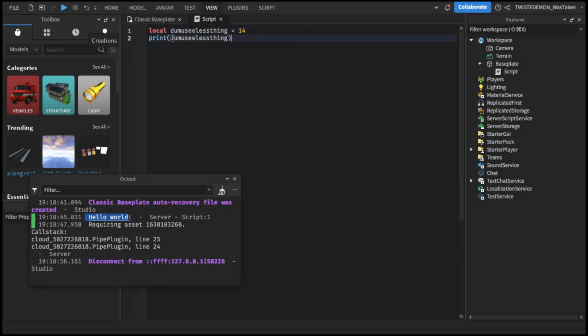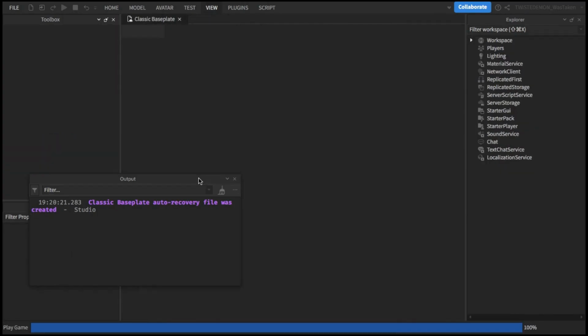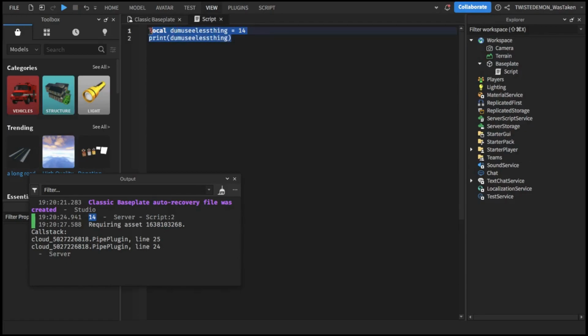The reason you want to have these little brackets around this is because it literally won't work without them. You just have to have them. And if we play the game, it will print 14. See? 14. So that's basic variables.